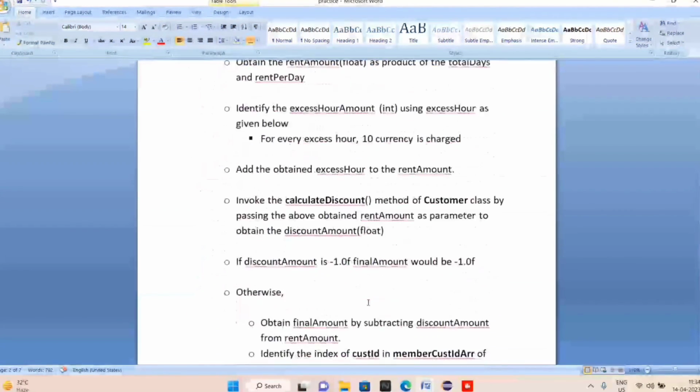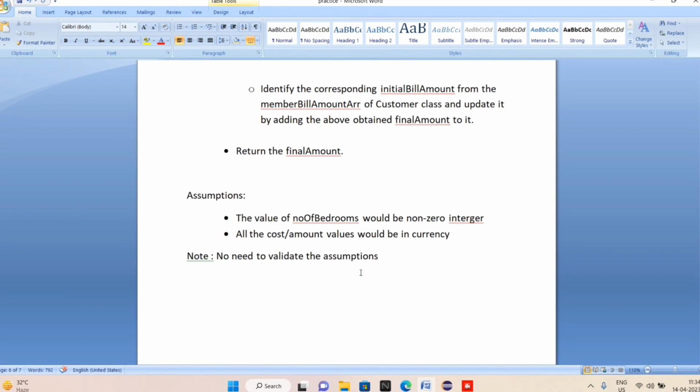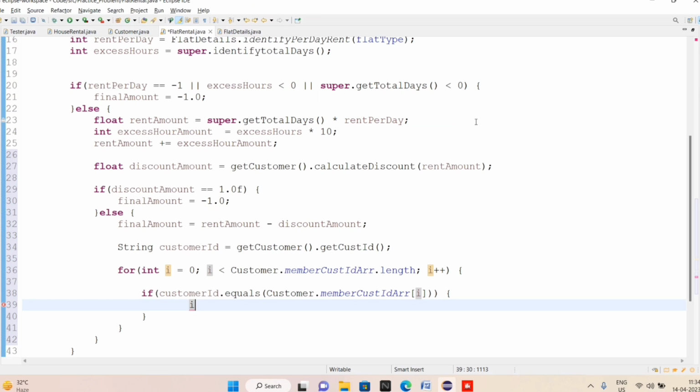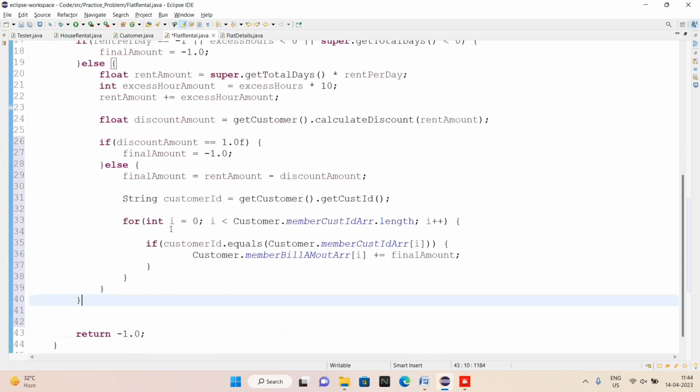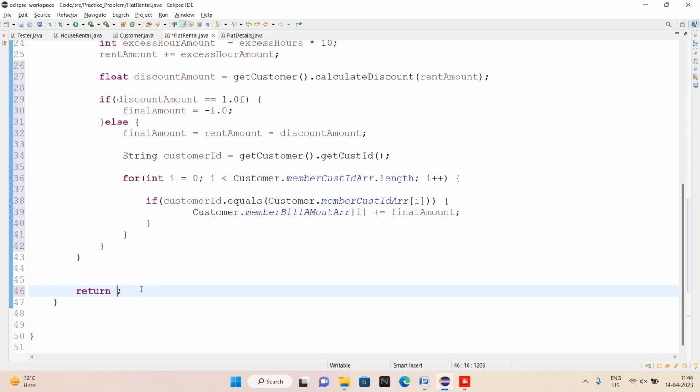So let's go back to our code, and I think this is the last thing which we have to do. We simply directly call our member bill amount array, and in the ith position we have to update it. So in the ith position we simply add final amount. And now after this, we simply return our final amount as the output for this function. So let's write final amount.